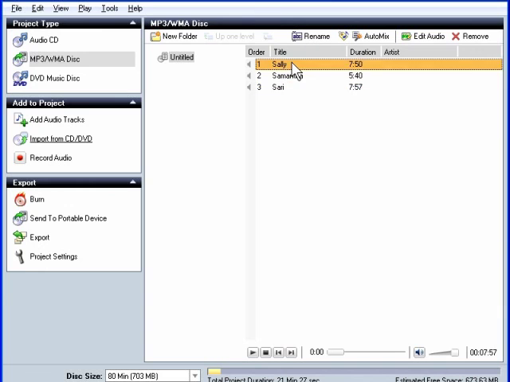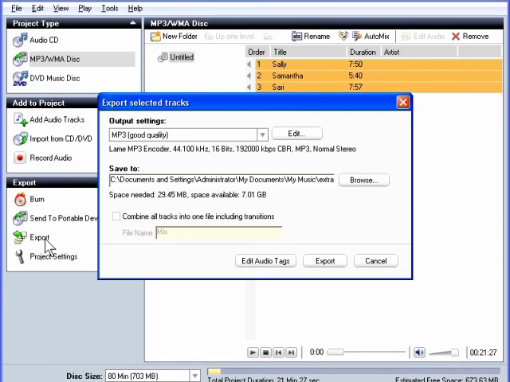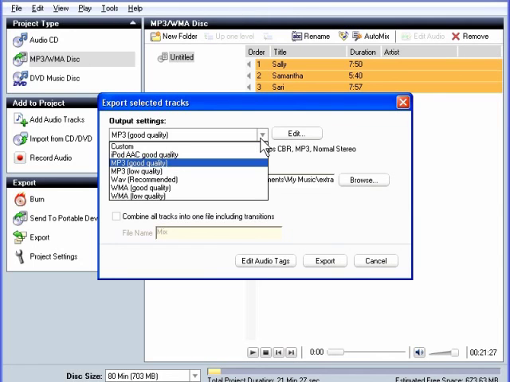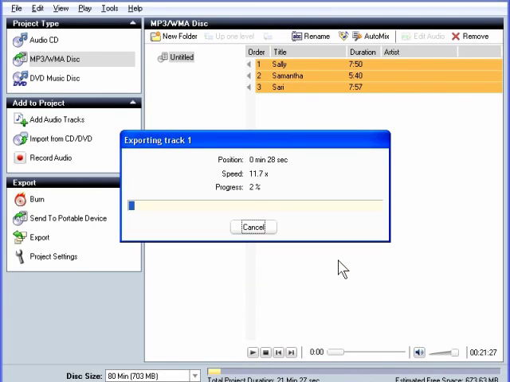Once you're ready, click the files to export, then you can burn them to a disk, send them to a connected portable device, or export the files to your hard disk. If you choose this last option, Music Disc Creator opens the Export Selected Tracks dialog, where you can change your output settings, save to location, or edit your audio tags. When ready, click Export to start saving your files to your hard disk.